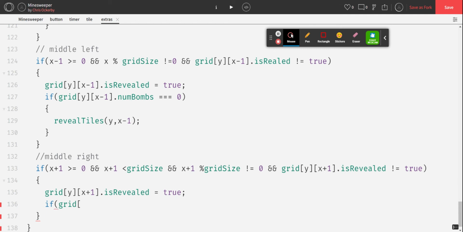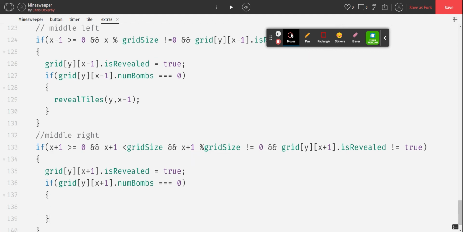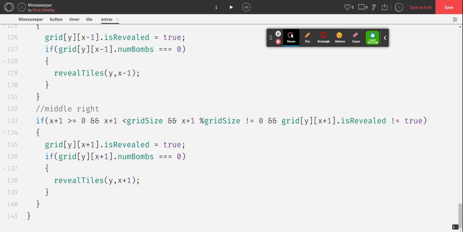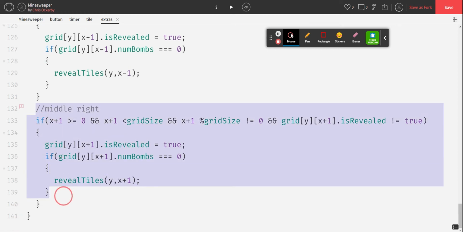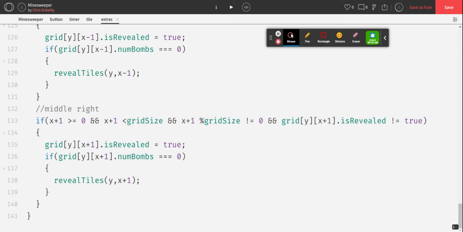And if grid y grid x plus 1 dot number of bombs equals 0, and we need to reveal tiles, and we need to reveal all the tiles around that one. Boom. So we've done 5 now. It's our middle right. That's pretty good.